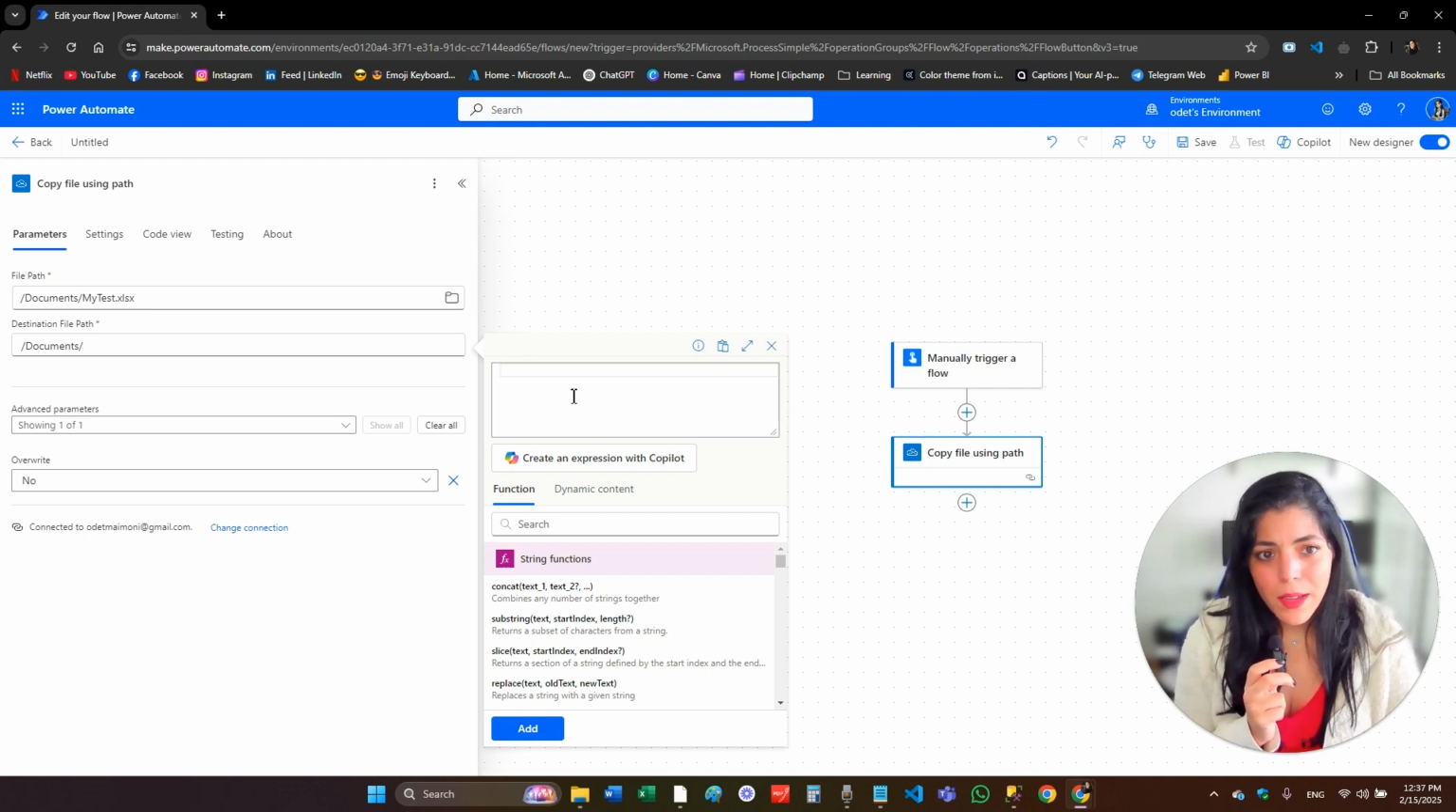And I want to give the current time, because even if I run this flow minute after minute or second after second, this name is going to change again and again. So this is what I'm going to do. I'm going to give the file the current time. This is going to be the name of the file.